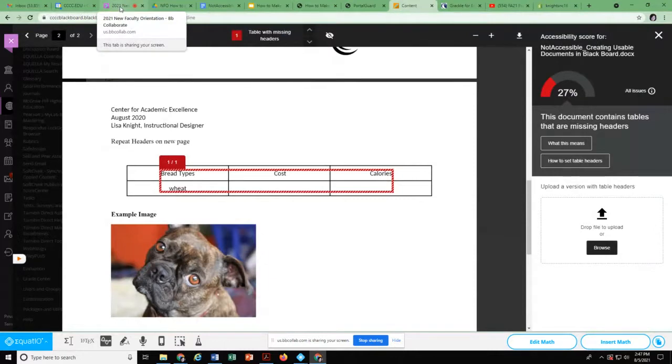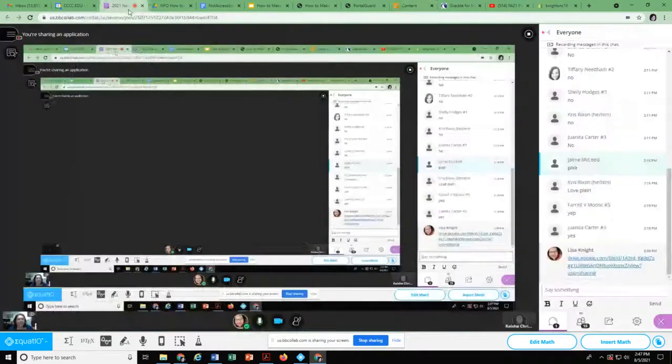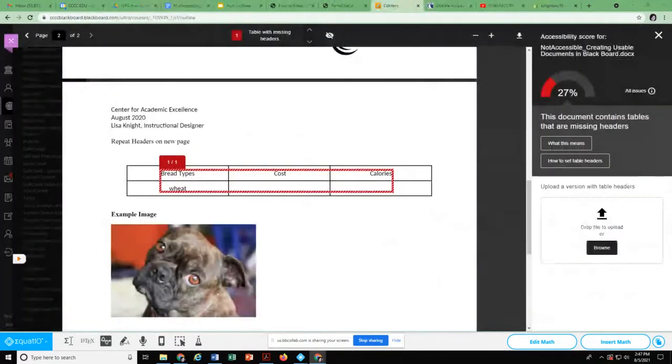So before I go on, do you guys have any questions about that? So you suggest that if there is a PDF and we've got the red indicator in there, we should convert it to a Word document, make the corrections, and then save it back as a PDF?